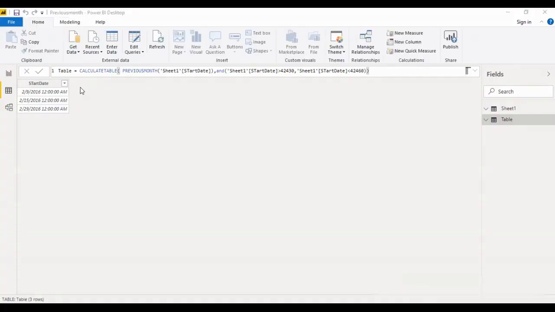Now I change this table name and rename it as previous month. So now I type previous month, and we get the previous month table like this.